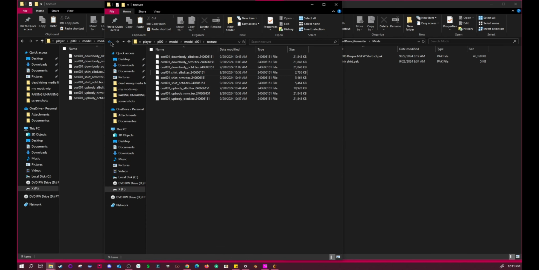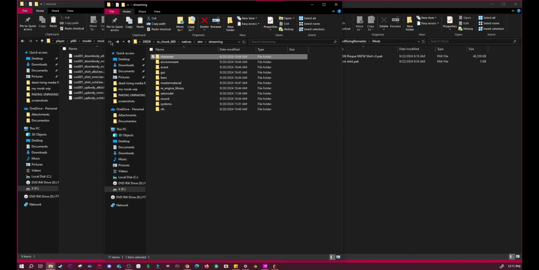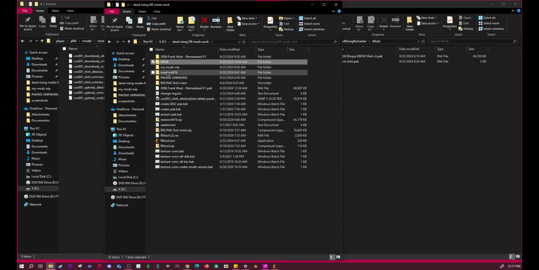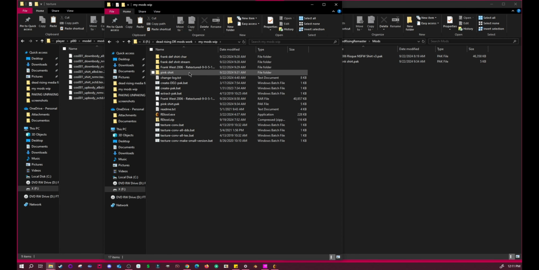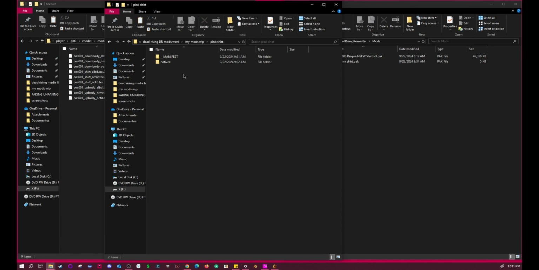So let me back up here just a second. So if I go to my mods work in progress, I want to create a folder that I'm going to put my mod in, and then I'm just going to recreate those folders. So I've got natives, STM, character, player, PL00, model, C001, texture, and then I already pasted that texture in here.